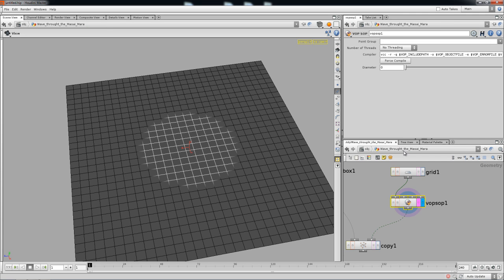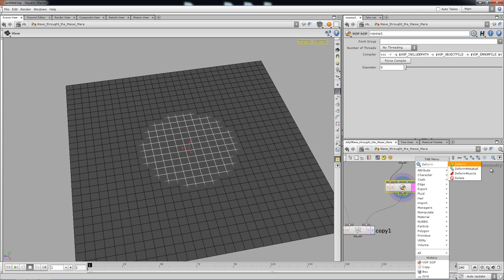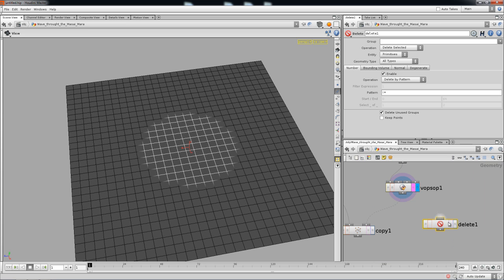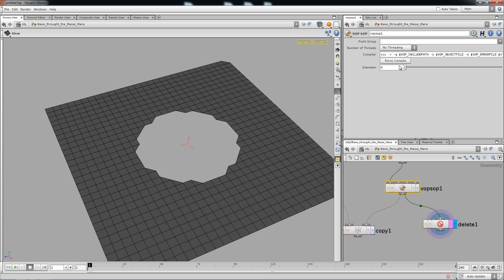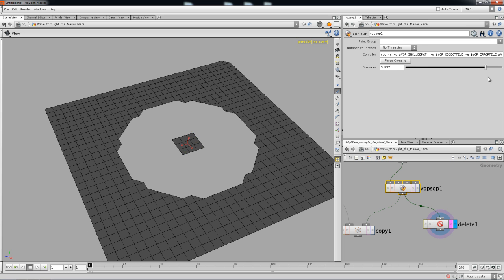So now if you go back up, you can use a delete sub if you wanted to, if that was the kind of thing you were looking for, and have this group called group 1, which is points in our case. And now you can just delete it, and under the VOPs you got this parameter which can increase the radius.